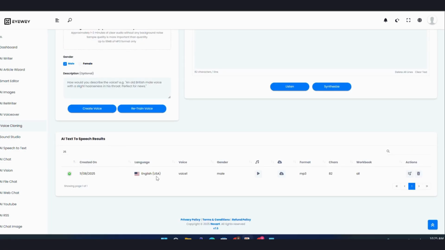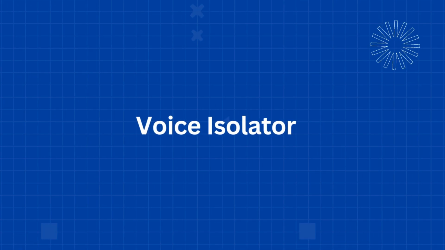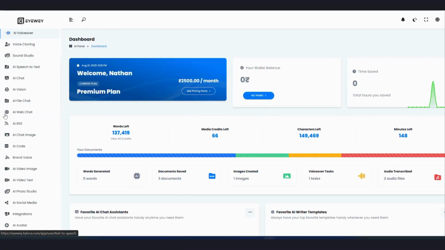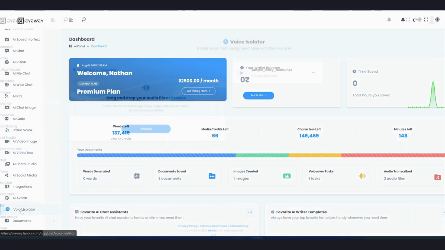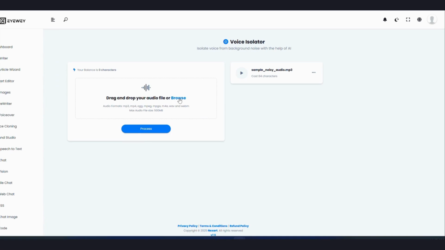Select Synthesize to generate and save the final audio product. If you want to enhance your audio quality by separating voice from unwanted background noise, you can use Voice Isolator. Navigate to the left sidebar and click on Voice Isolator.